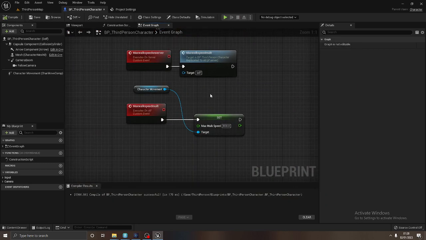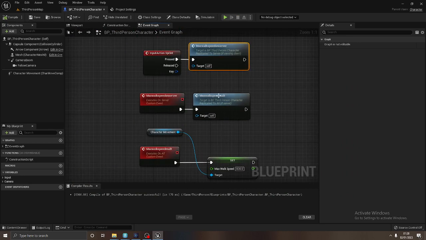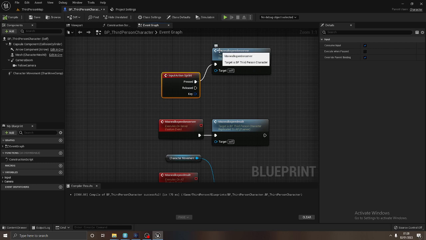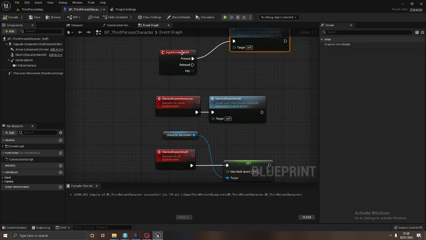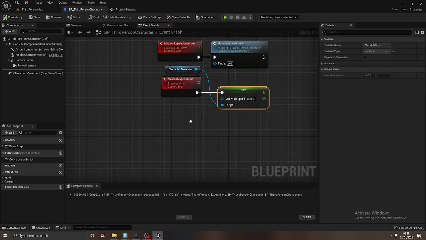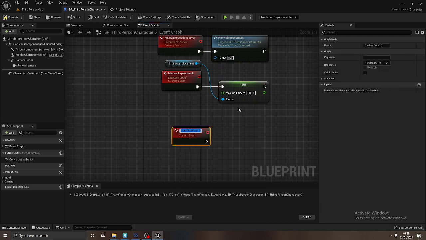So this is where, up here, we're pressing it and we're doing the max walk speed. Now when we release it, we want to take it back. So we need to create another set of two custom events. Just to make the tutorial not so long, we're going to literally just call this min speed on server.